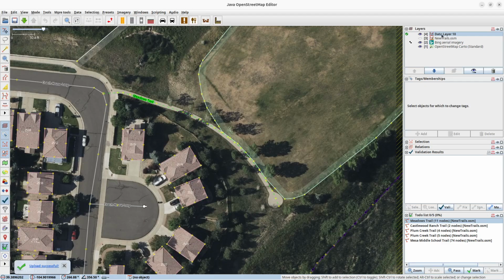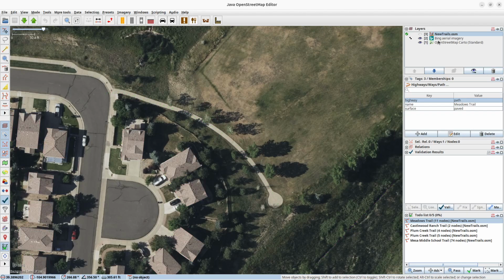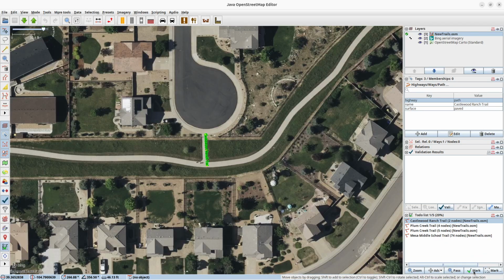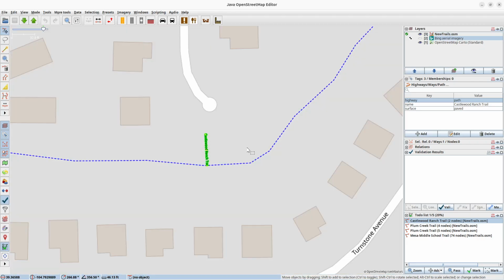All right. So now we want to delete the data layer we downloaded from OSM, because we're done with it. And we'll make the new trail data again visible by clicking on this little eye icon. And down here in the to-do list, we'll click mark. We're marking it off the to-do list. And then it automatically brings up the next trail to add. So let's turn off the imagery, and we can see indeed that that trail is not in OpenStreetMap.